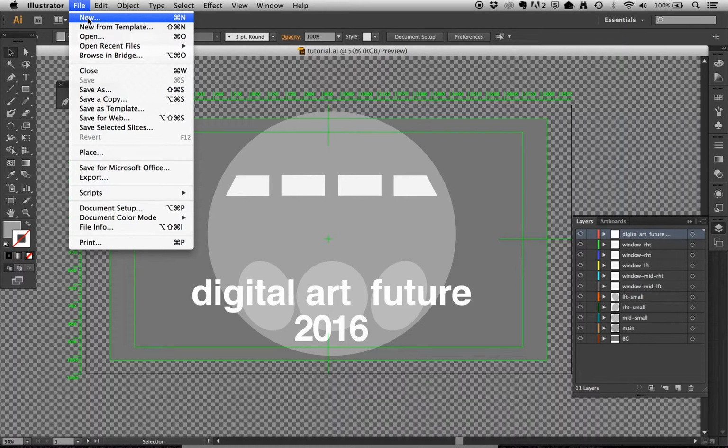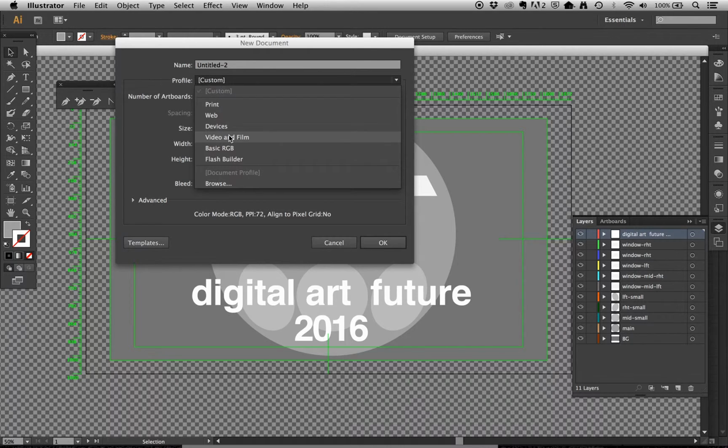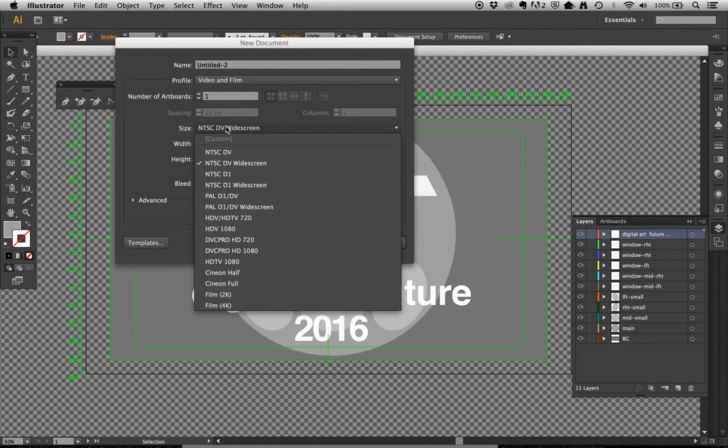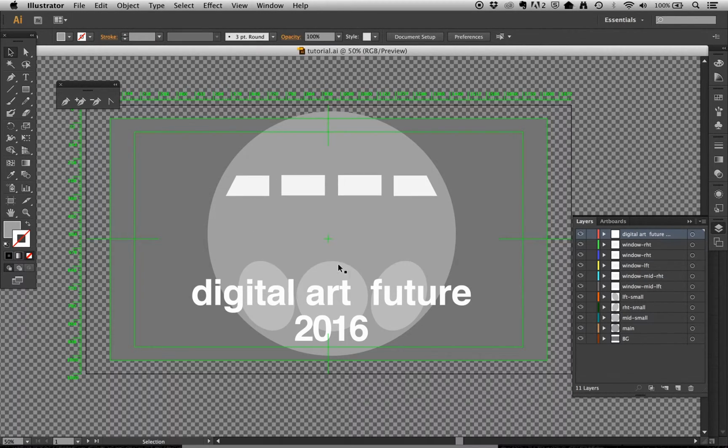So to create a document like this, it's just in the new document dialog box. If you just go into New here, you'll see there's a profile option and there's video and film. These are fairly new options since CS6, I think. And we're working on HDTV 1080. And when that comes in, you'll see it's 1920 by 1080. So that's the aspect ratio, 1920 pixels wide by 1080 high. And that's full HD. So that's what I have here. Okay. And then all these bits are made using the tools in Illustrator that you know about by now.